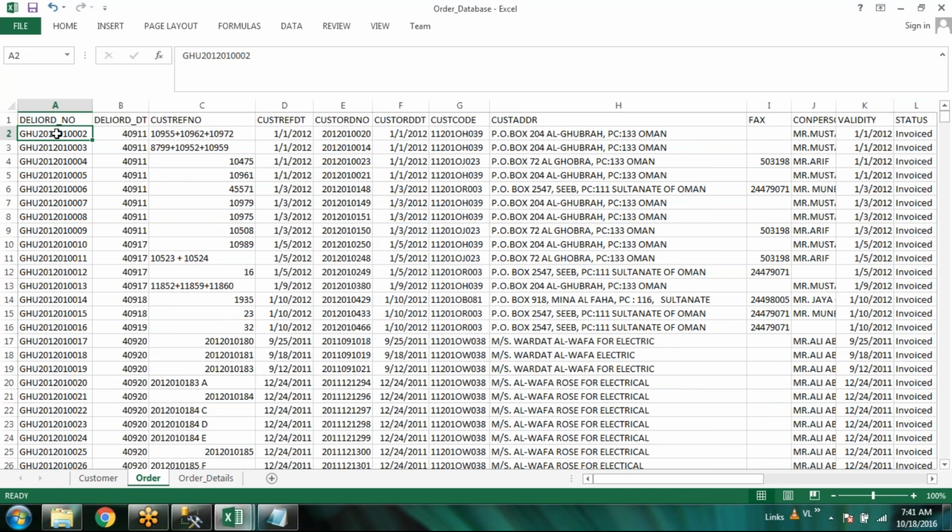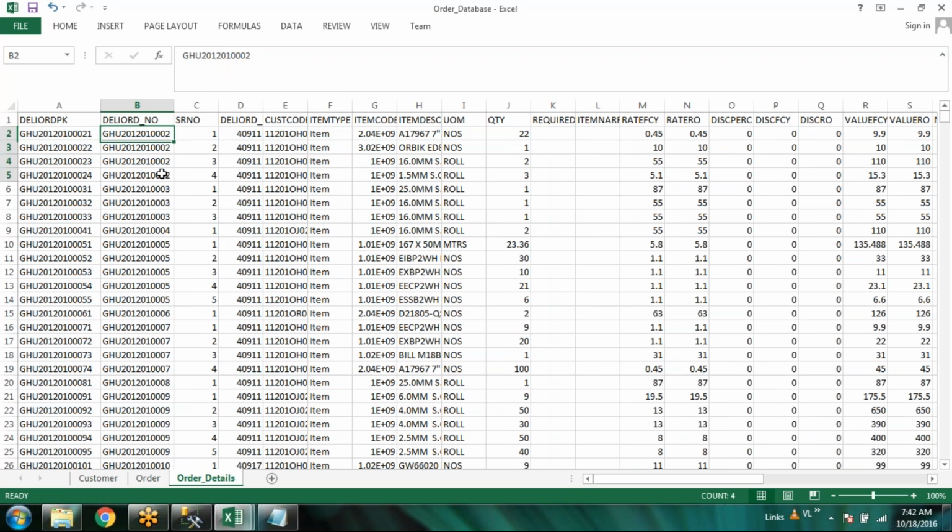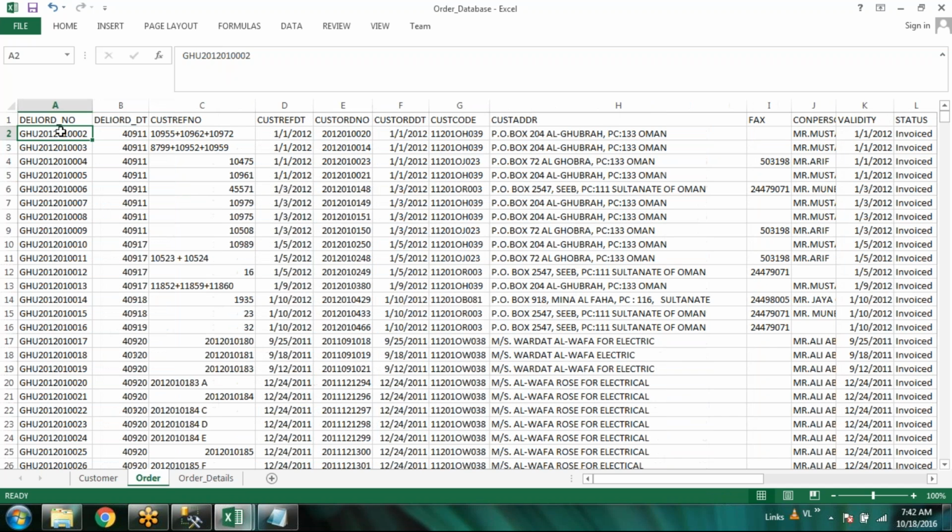Against one order, how many items are demanded or need to be produced, that is there in the order detail. The order number is 002. Against this order number you will get another order item. See, the 002 is repeating 4 times here. So that means it is the foreign key of the order table, and this is the primary key, right?